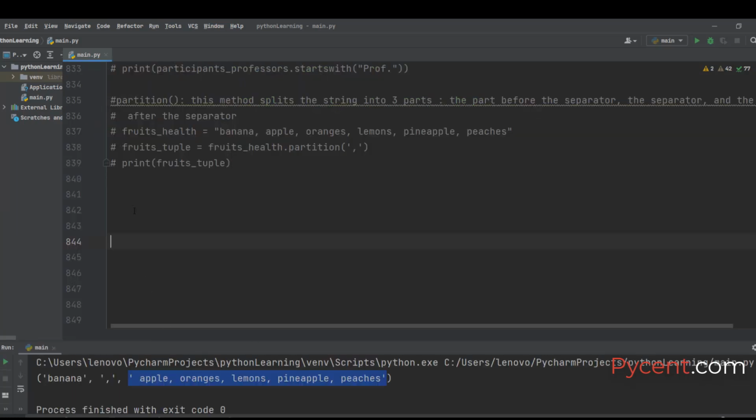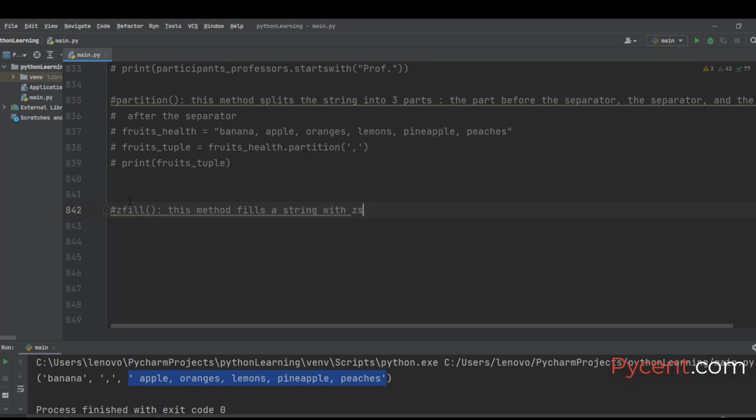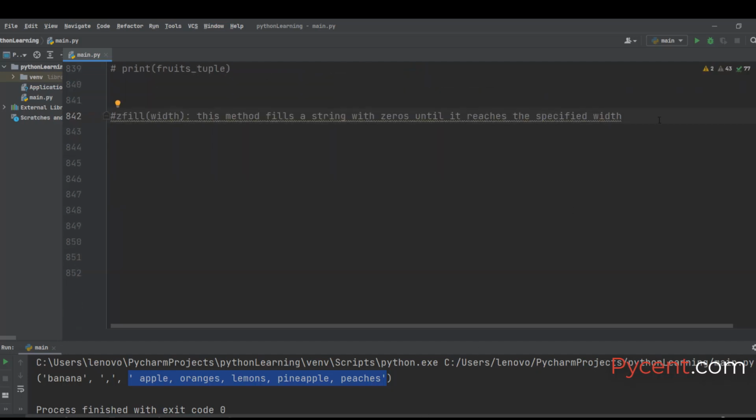The next method we are talking about here is zfill. Now what does this do? This method fills a string with zeros until it reaches the specified width. So that means we have a parameter here, that is width. Now we need to place some code here so that you can understand.